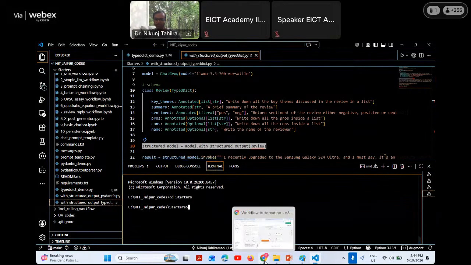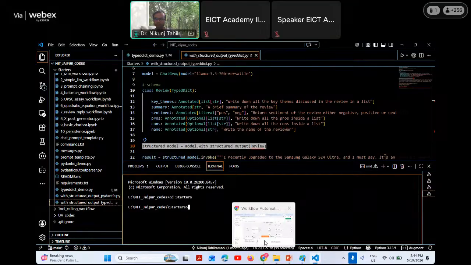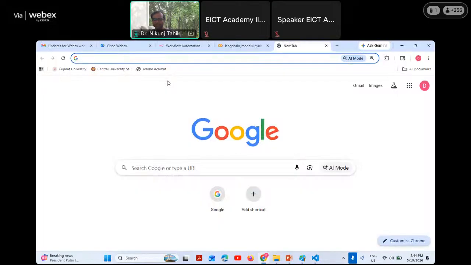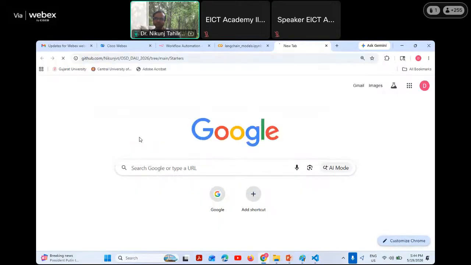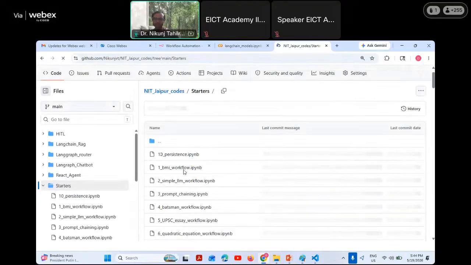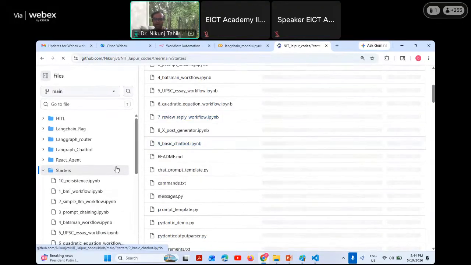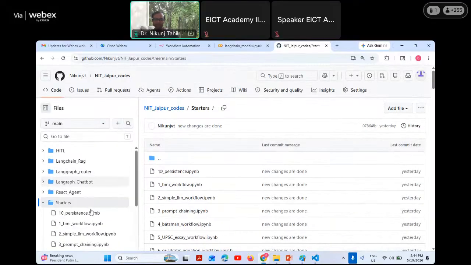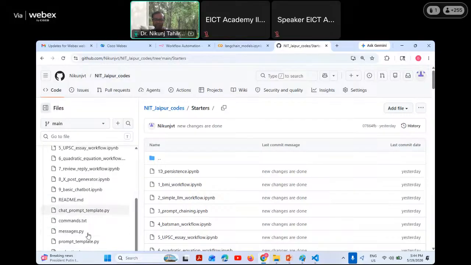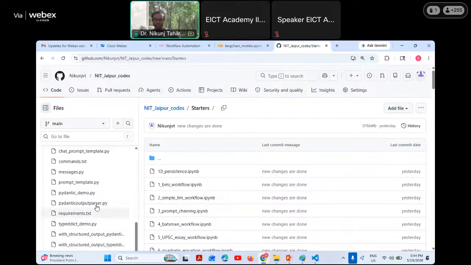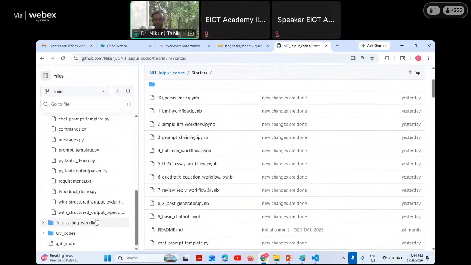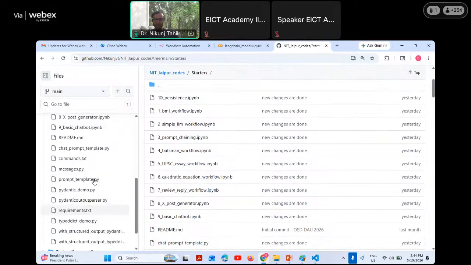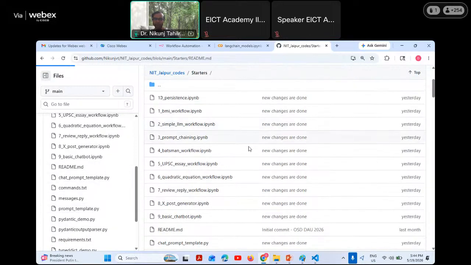Right. So I have given all the instructions inside this library on GitHub, my GitHub. Here I have kept one readme file. I am showing you a step-by-step procedure so that you can follow that.